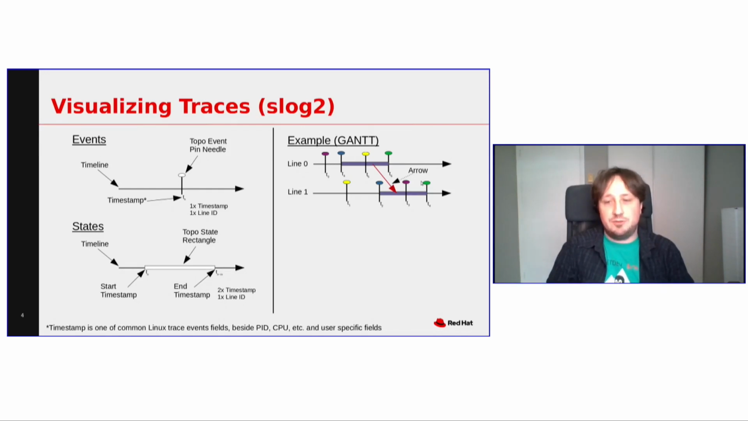There's also a third topology, which is the arrow topology. This symbolizes a message exchange between timelines. We have two timestamps for the arrow and two line IDs. And at the end, we also have a legend to look up what each color and topology really means.